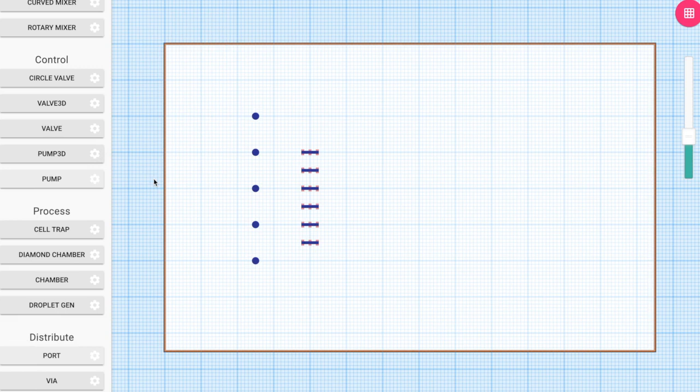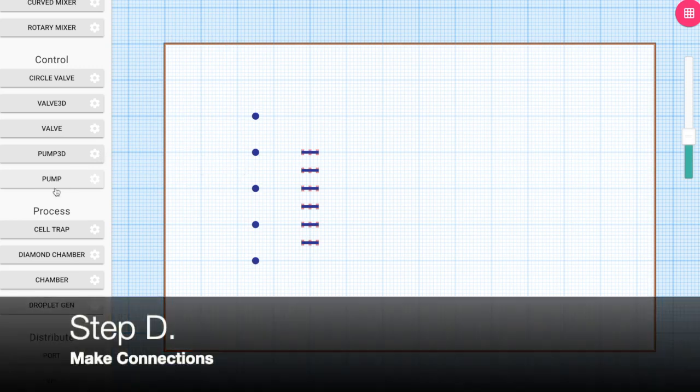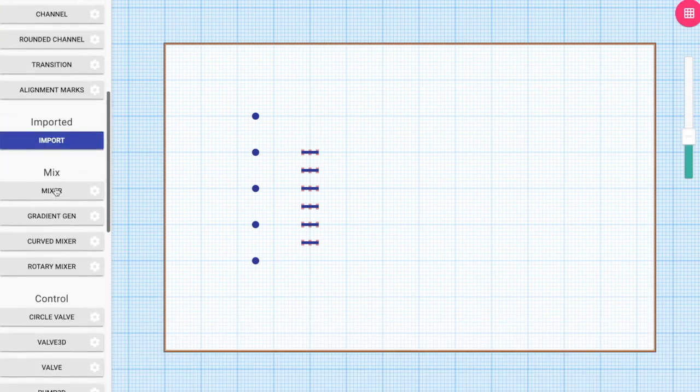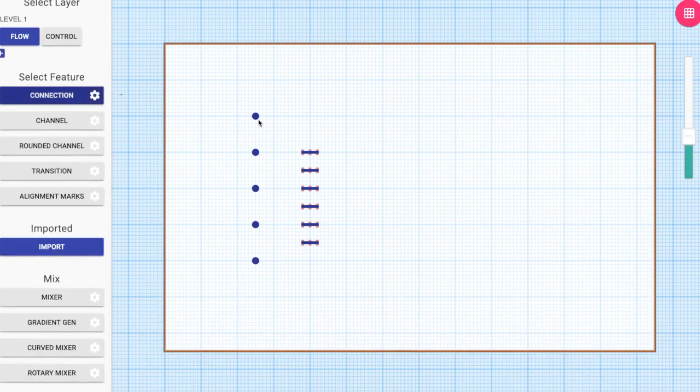Because it's a demonstration, I already calculated what the distances between the placements would be. In practice, you might want to play around with this a little more. So then we can create a connection using the connection tool, where we actually connect the pumps and the ports.